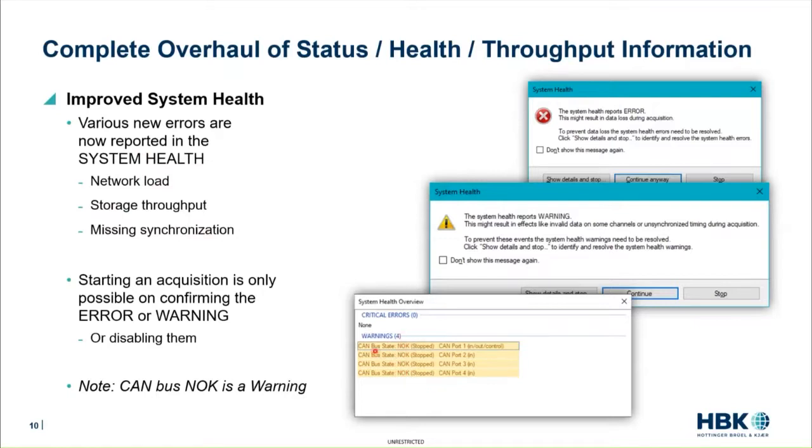When you see the warning, CanBus state not OK, stop, that is just a warning because it's not really an error. That terminology comes out of the CanBus standards. That's where we got those terms displaying. Whenever the CanBus is stopped, the standard says you report that as not okay. So that's just a warning to make you aware that the CanBus has been stopped.